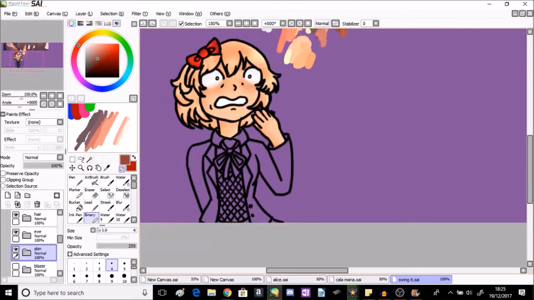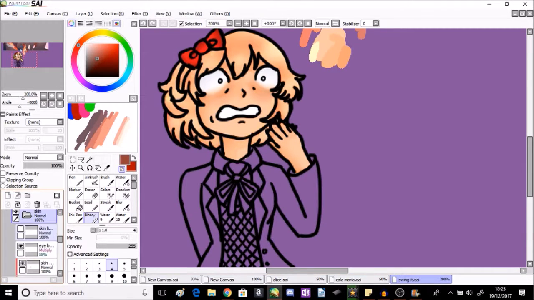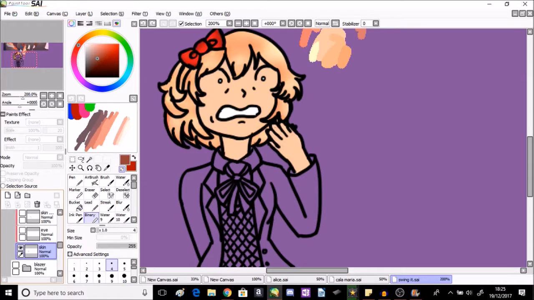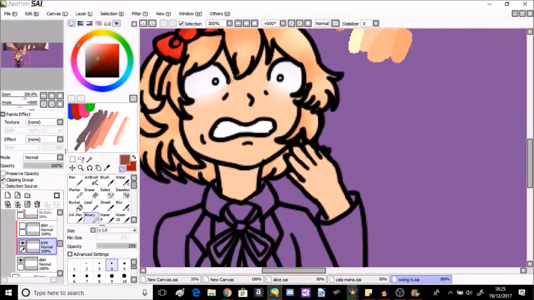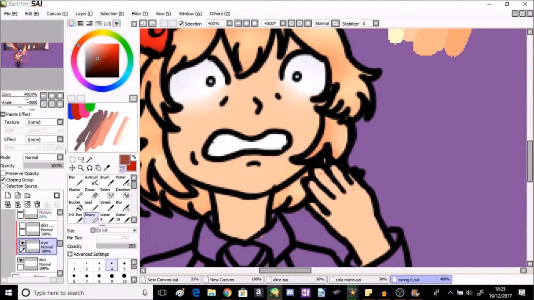As for the skin, this one's a bit more complicated. This is just one skin, just one colour. The eyes, I used white with rope shading. And then for the skin, as you can see, a dark colour.